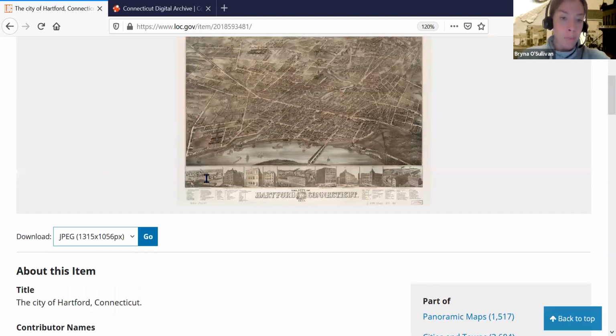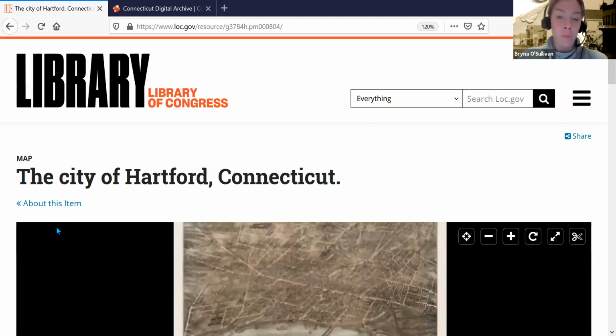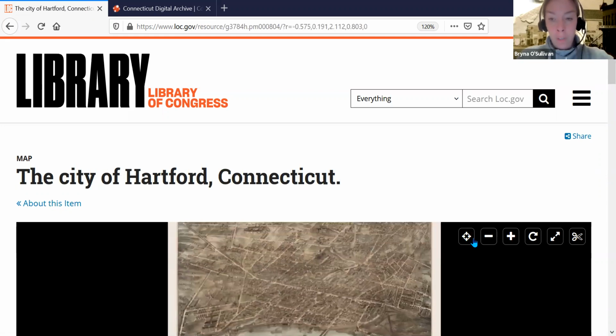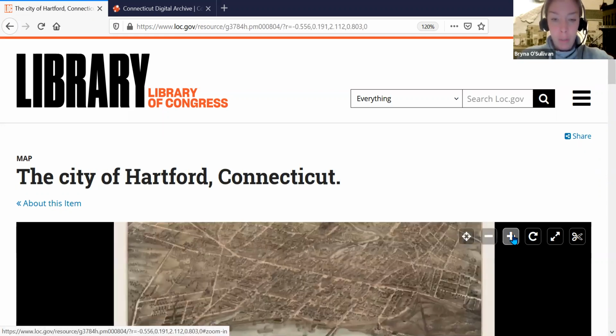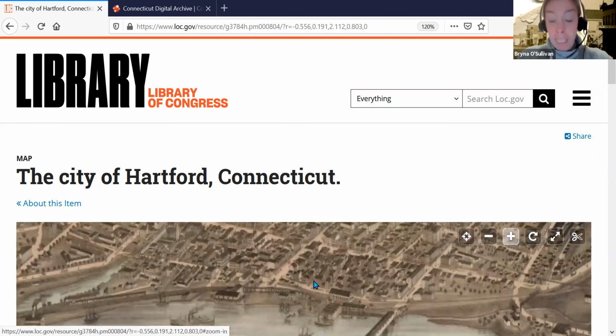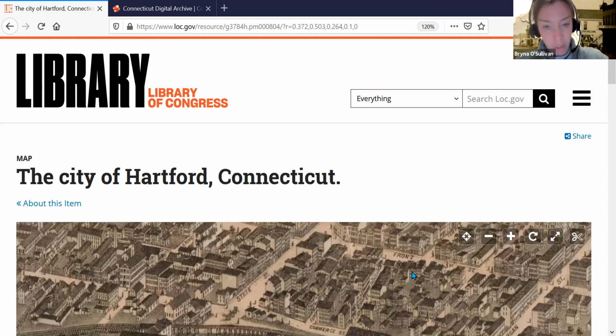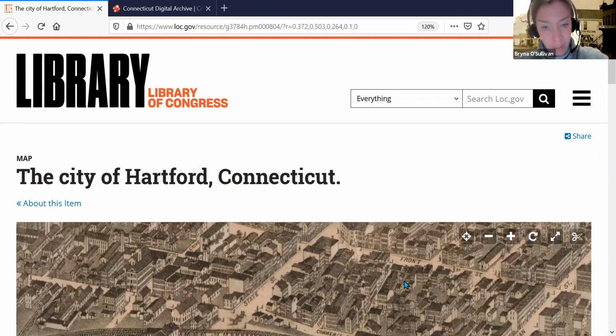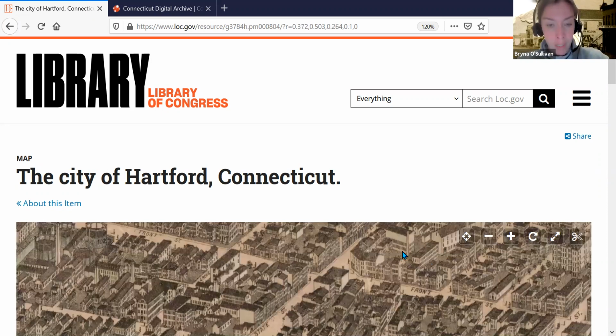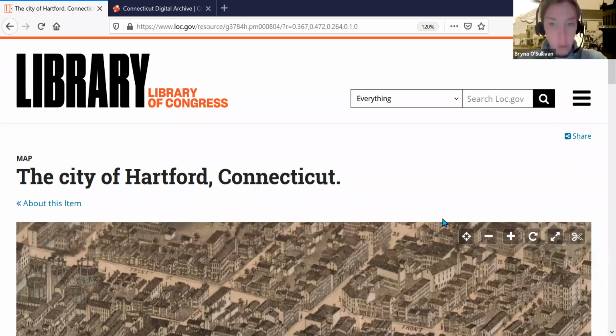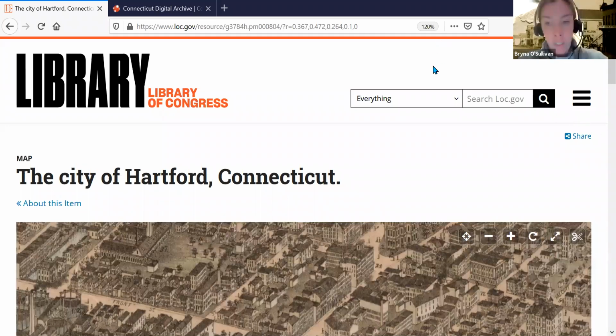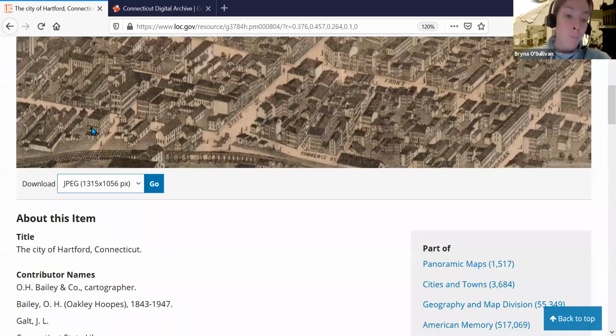I'm going to click into it. And I'm going to enlarge it further. So you'll note you can not only read the street name, you can quite literally see the buildings. So here's Front Street. Do a little bit of research. We see a factory in this area. And if we keep going, we'll be able to identify churches, businesses, and other details of the time, right down to the steamship on the Connecticut River.